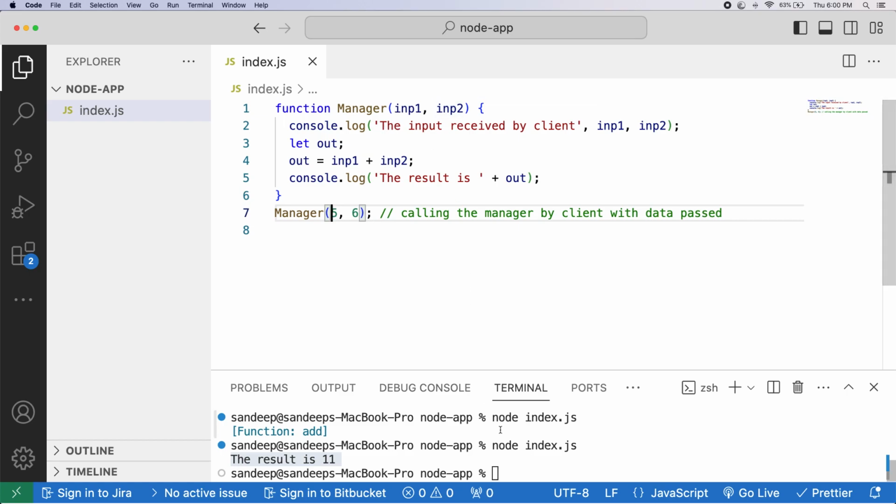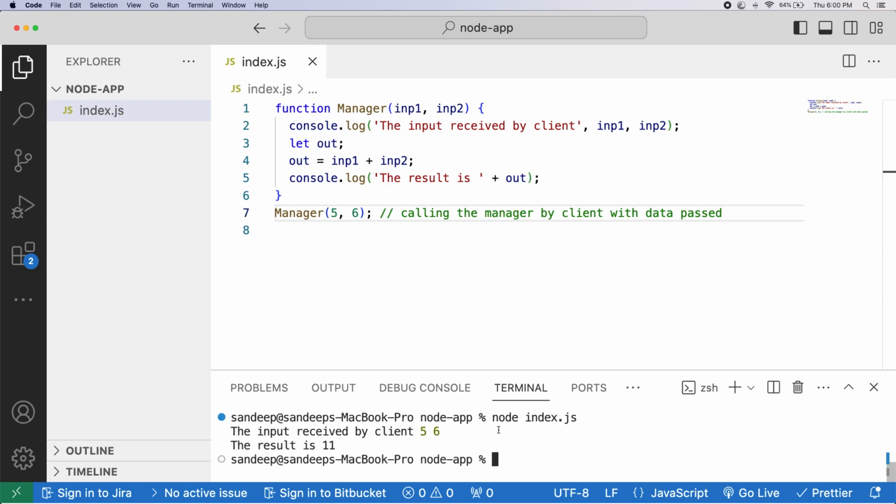Now we will get the proper output. So first we'll clear and then print again. See, input received by client is 5, 6, right? So the manager has got the input from the client, that is 5, 6. Now the result is 11, right? So it's like directly, this is the calling. The customer is directly calling the manager, and the manager is doing everything and printing the result, right? So this is the first scenario.